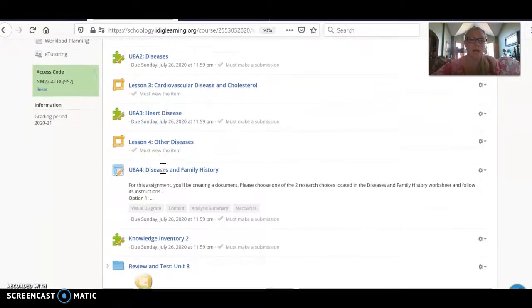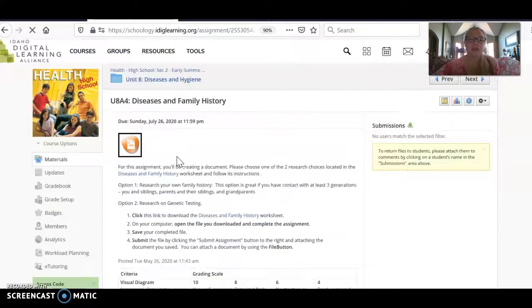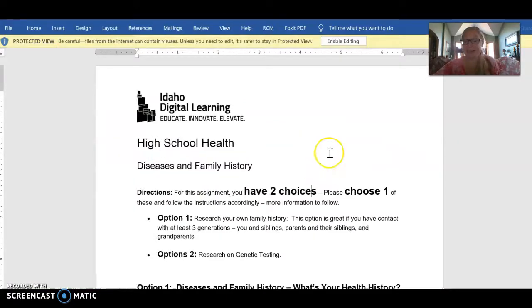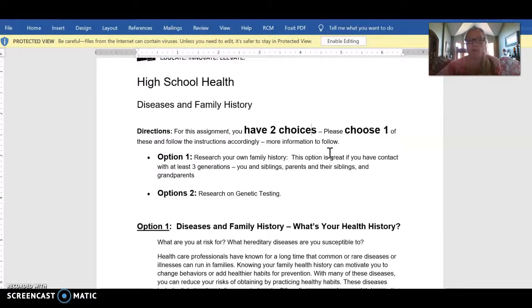And then you have this one major assignment in this course. It's about diseases and family history. And this assignment actually has two different options for you to choose from, which is super exciting. We all love options, right? So for this assignment, the first choice is to research your own family history, discover what diseases come through your family history, and then kind of analyze how that affects you. And then option two is research on genetic testing.